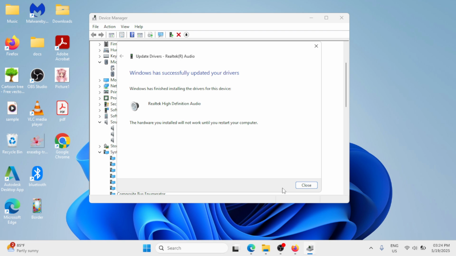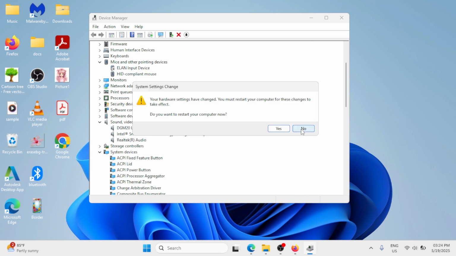Now after that, you need to close all the windows. Then you have to click on the yes button, and this will restart your Windows. So you have to click on yes, and then that's it. You just have to simply check the problem, and this time it will be fixed.